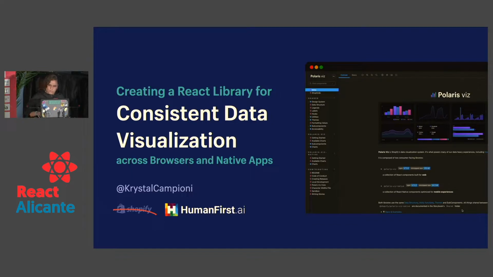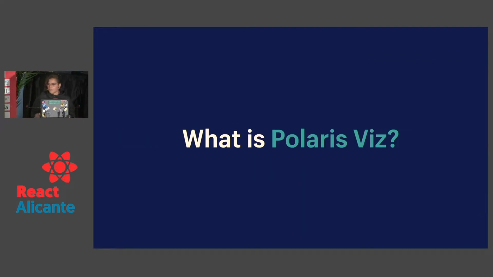But today, I'm going to talk about the last thing that I did at Shopify, which was Polaris Viz, why I created it with the team there, how we did it, and lastly, how we actually managed to share a bunch of code that we originally had built for web with React Native.